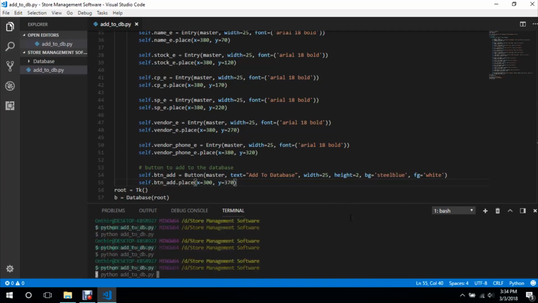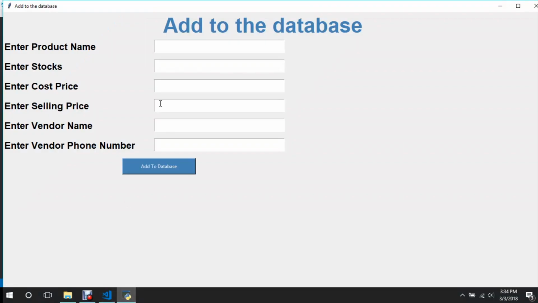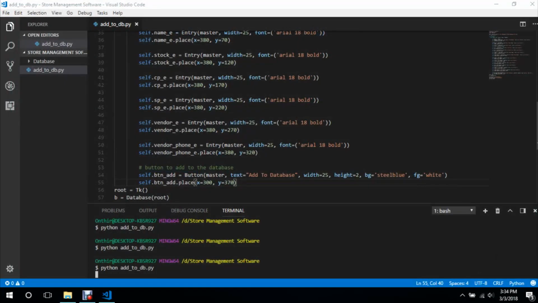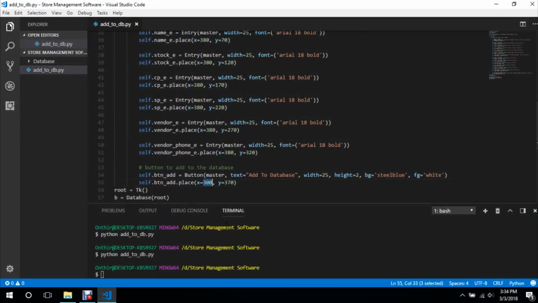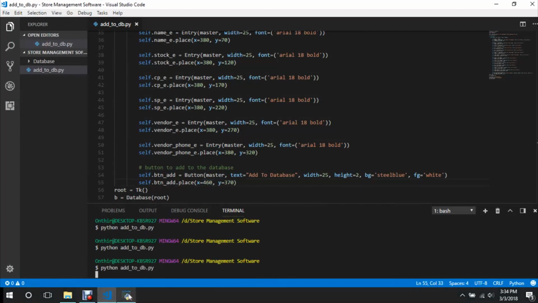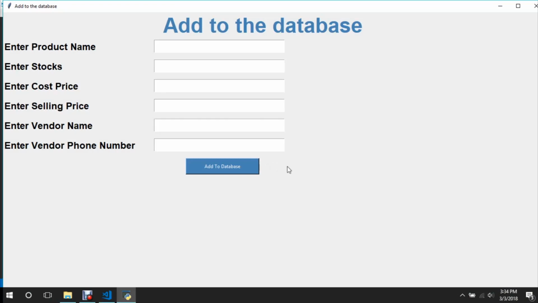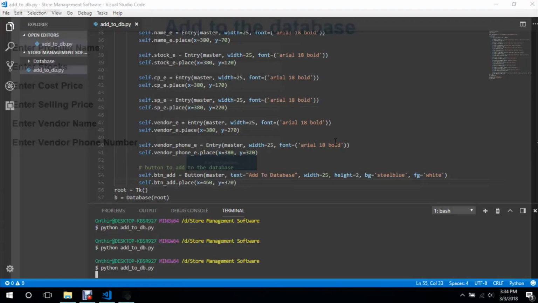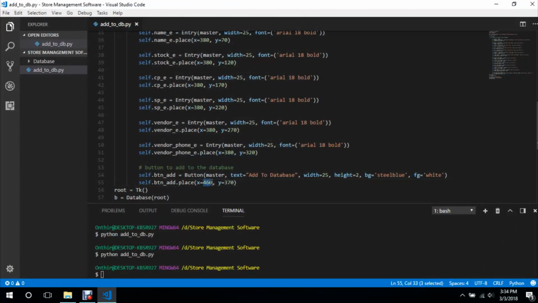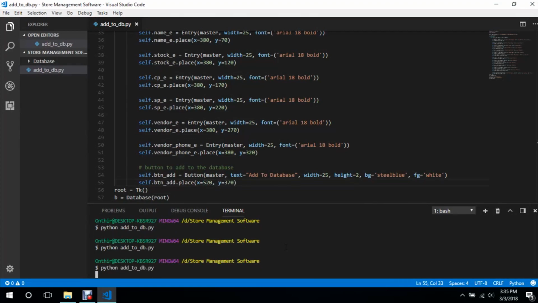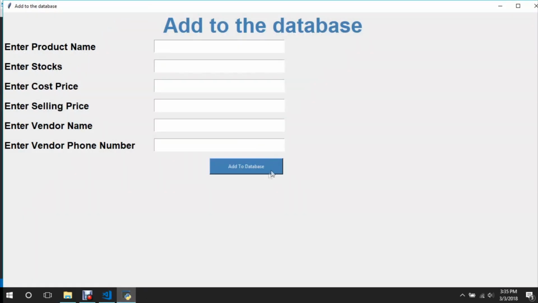Let's see where it goes. Okay, it's quite not good. We will add it to 380. Let's see, 460 to match with the width of this. So it has to go a bit right. It will look good actually. 520, I think it's 520. Okay, it's good. Seems very good.